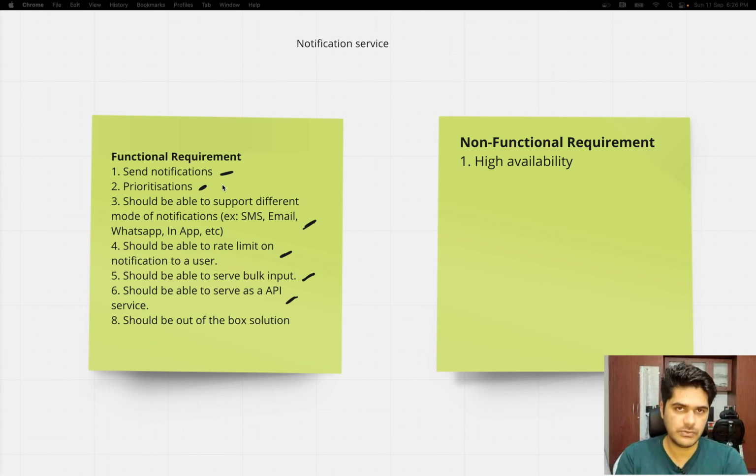These different services should be able to use this service as an API. So this can be an out of the box service which multiple clients should be able to use. And finally, like I just said, it should be an out of the box solution. It should not be tightly coupled with your main service. So these are the functional requirements which we are going to cover today.